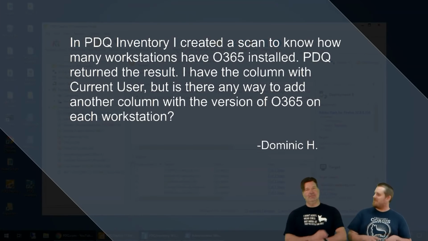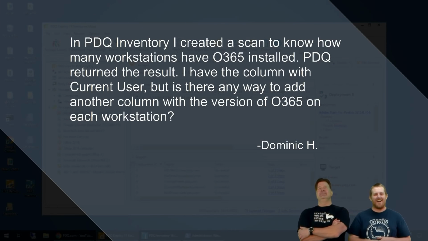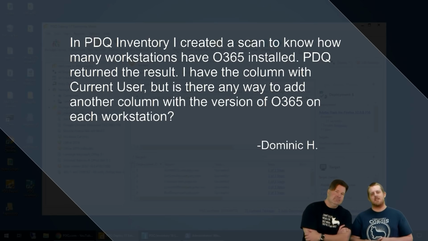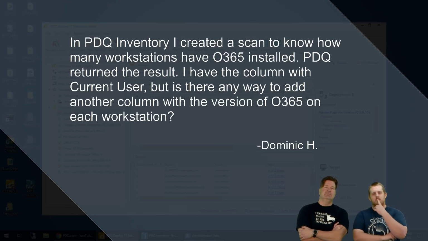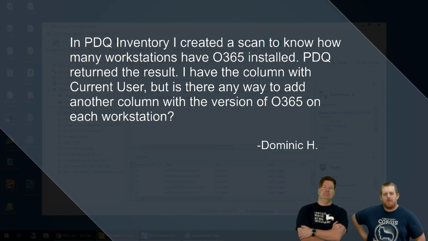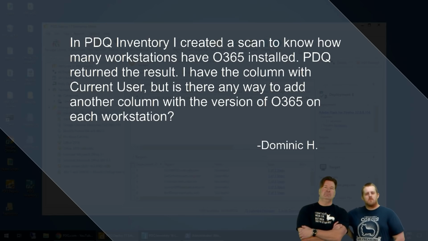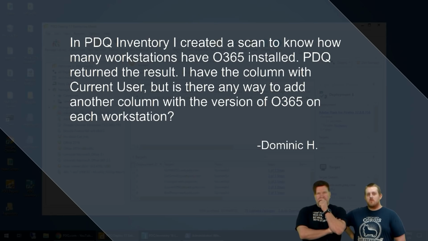The Colby. And our final question in the speed round and of the day. In PDQ Inventory, I created a scan to know how many workstations have Office 365 installed. PDQ returned the result. I have the column with current user, but is there any way to add another column with the version of Office 365 on each workstation? Sincerely, Dominic H.